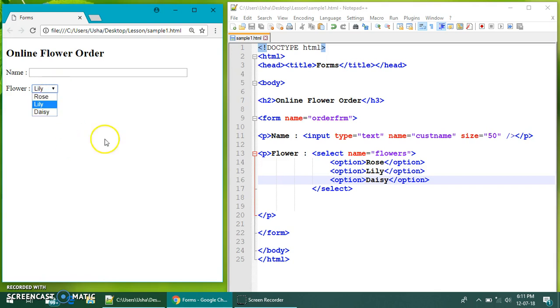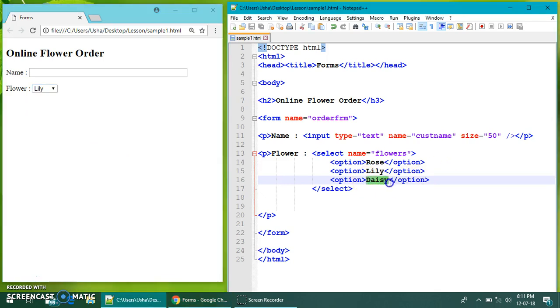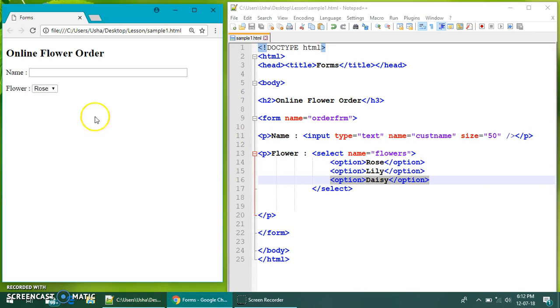Let's say daisy is the flower that majority of the users want to buy. Alright, so I want to choose this by default. So now if I refresh this form, rose will be the first. It will be seen as the first one. It goes according to the sequence. But now, even though the sequence is rose, lily and daisy, I want daisy to be shown here because that is the flower that everybody wants to buy. So how to actually set this?